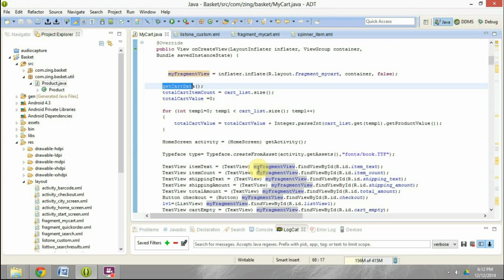Moving on, this get cart data is pulling the information from the cart table in the database, and then it is populating the cart_list array list. So after this method is executed, the cart_list is populated with all the items which are there in the database.